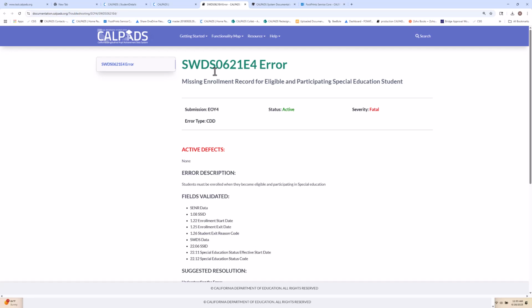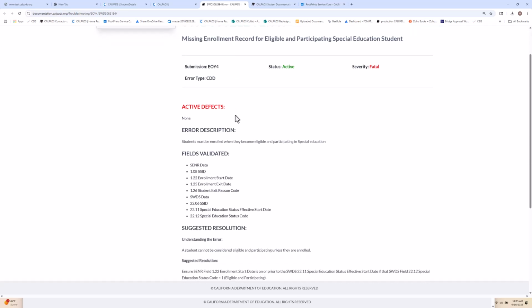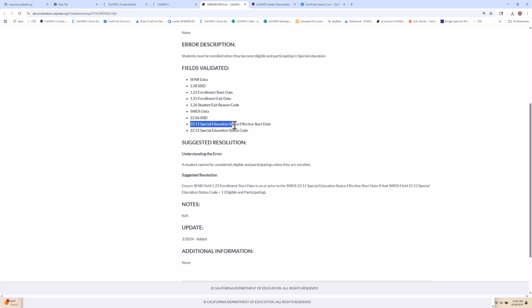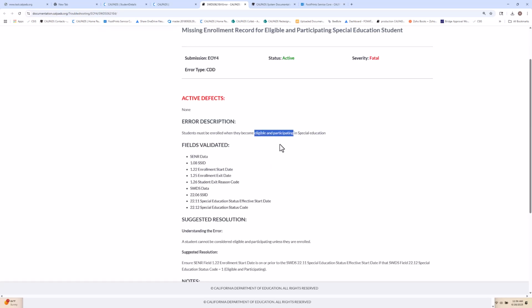So the screen pointed us to this error. The description says students must be enrolled when they become eligible and participating in special education. So when they have a status of eligible and participating, the expectation is the student will be enrolled as of that date. So we're going to validate the student enrollment data. Notice the student enrollment start date and exit date are used in the validation, as well as the special education status effective start date, as well as the special education status code. That would be eligible and participating.